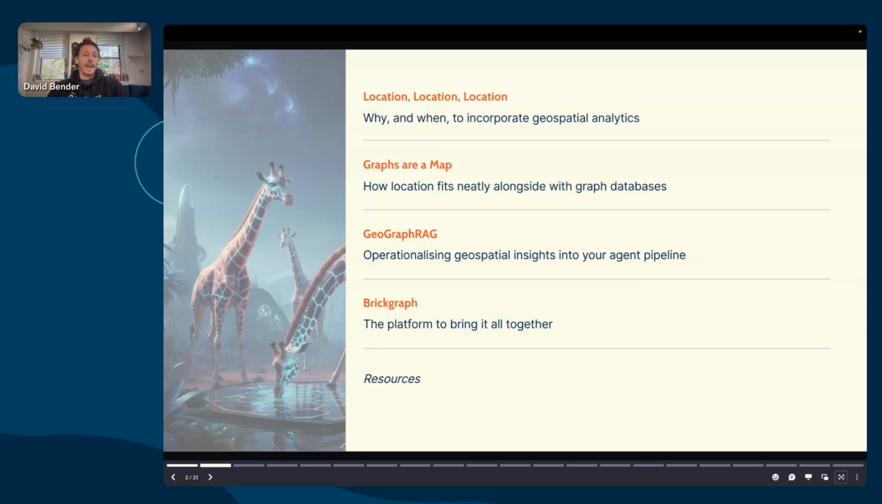other very well. And then I'll touch on operationalizing geospatial insights into your agent pipeline, introducing this concept we call internally GeoGraph RAG, extending graph RAG, which obviously has been extremely hyped and successful, particularly in the Neo4j community, and adding a geospatial component to that. And touch a little bit on Brickgraph and how this platform brings it all together.